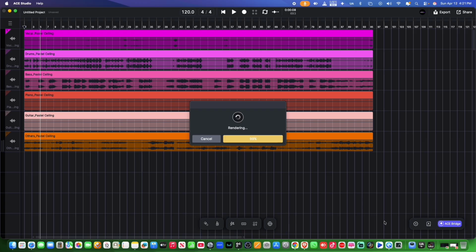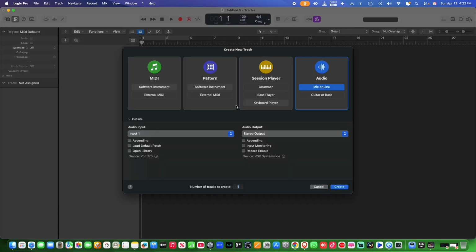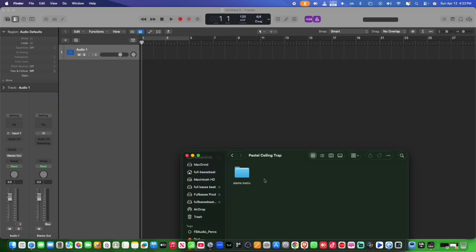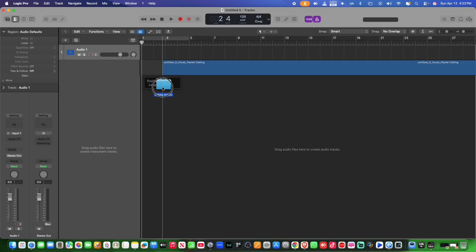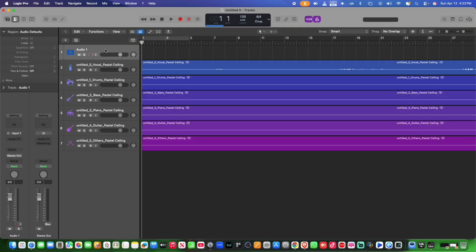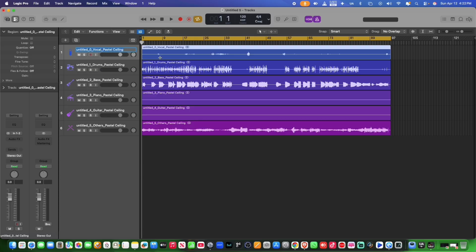Finalizing in the DAW. Now I'm in Logic Pro to finalize the beat. I'm creating a new project. I'll take the folder with the separated tracks to build the project. I'm naming all the tracks so I can identify each one.